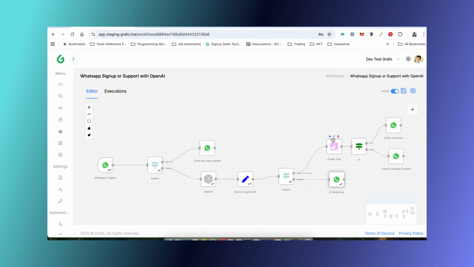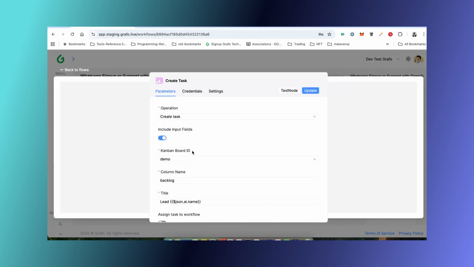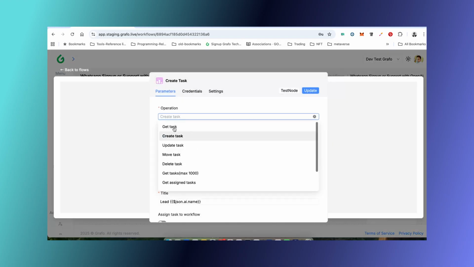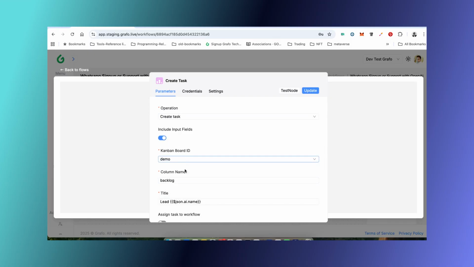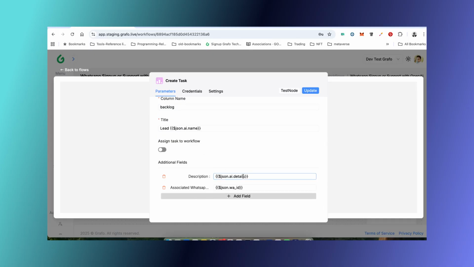On the sign-up branch, we need to create a task, so we add a Kanban board execution node from the application section. In the Kanban node, we have several operations like creating, updating, or moving tasks. For this flow, we're creating a new task in the backlog stage with the title, lead, plus the customer's name if available. We'll also include the AI's response details in the task description and associate the task with the customer's WhatsApp ID, so all future interactions are linked to that contact.